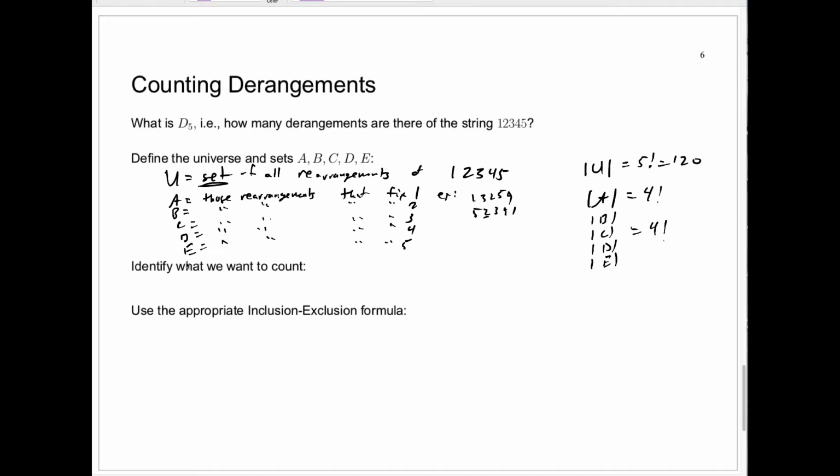Now, before we continue further, we really have to identify what it is we want to count. We want to count derangements. A derangement means no element is in its original position. Well, if no element is in the original position, that means it's not in set A, it's not in set B, it's not in set C, it's not in set D, and it's not in set E. In other words, it's in A prime, it's in the complement of A, it's in B prime, C prime, D prime, and E prime. And we want to count the size of this, so this is exactly what we want to count. D5, the number of derangements, is exactly the size of this intersection of the complements of the sets.